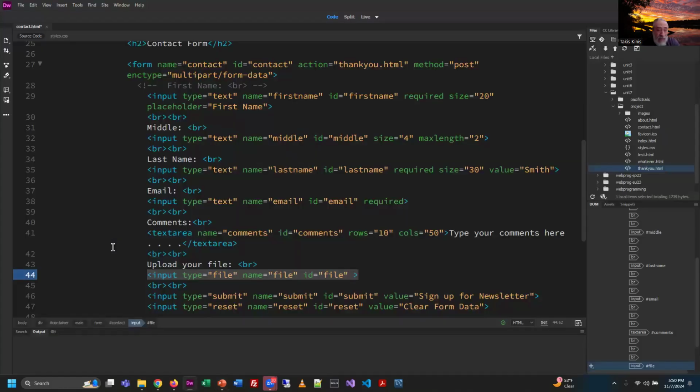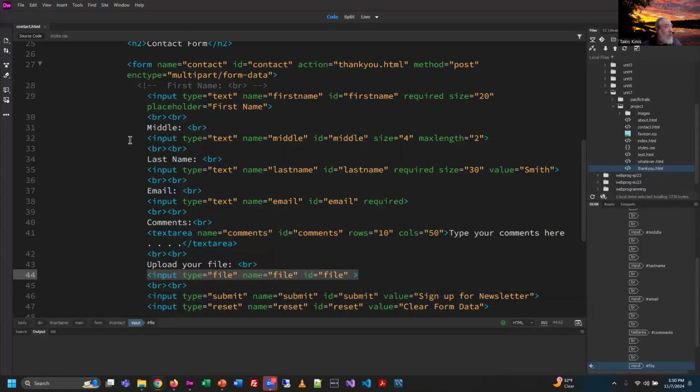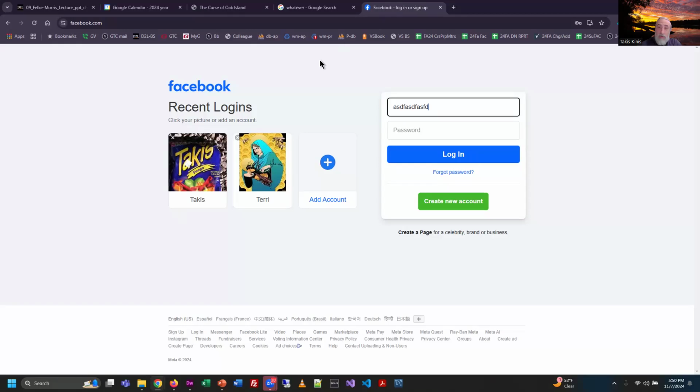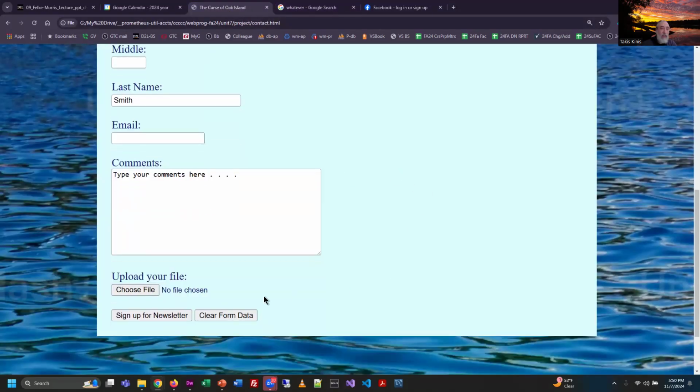So that's what we're doing here. I'm going to go ahead and save this. I'm going to load it back up in the browser, and let's just take a look at what it looks like, if I find the right browser window, that is. All right, so let's refresh. All right, so upload your file. See, we got the little choose file button there, right? Did you guys notice I didn't put that in? The input control put that in for us.